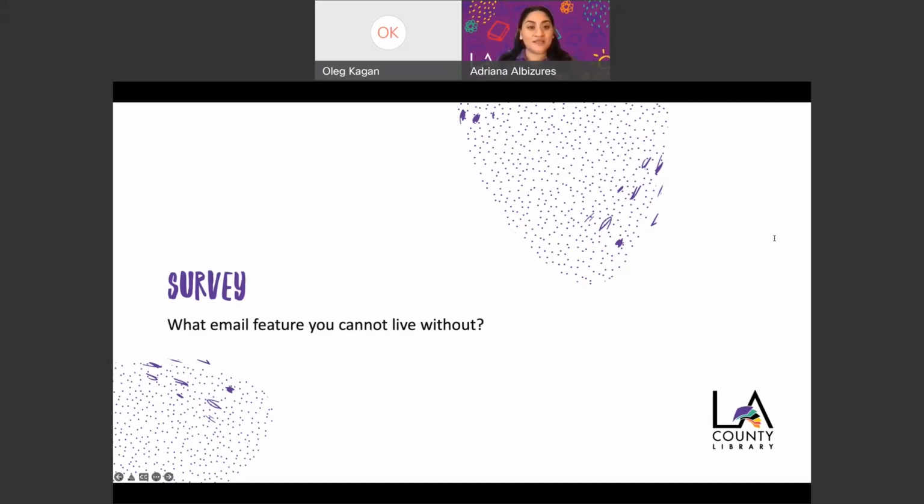Yeah, my favorite email feature is the one that slows down my send, so it delays it. That one's my favorite because I am the kind of person that will write an email and then I'm like, oh, I forgot something, and I have the delay, so it delays my email.